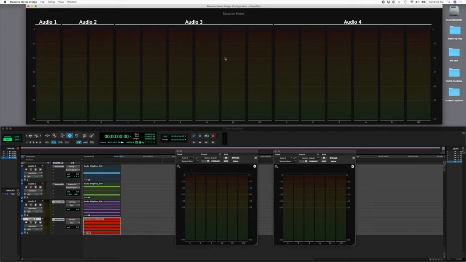A template is a little bit different and a little more complex. It is used when you're trying to match a specific Pro Tools system and specific meters by name of the Pro Tools system and by name of the track. So let's take a look at each of these.